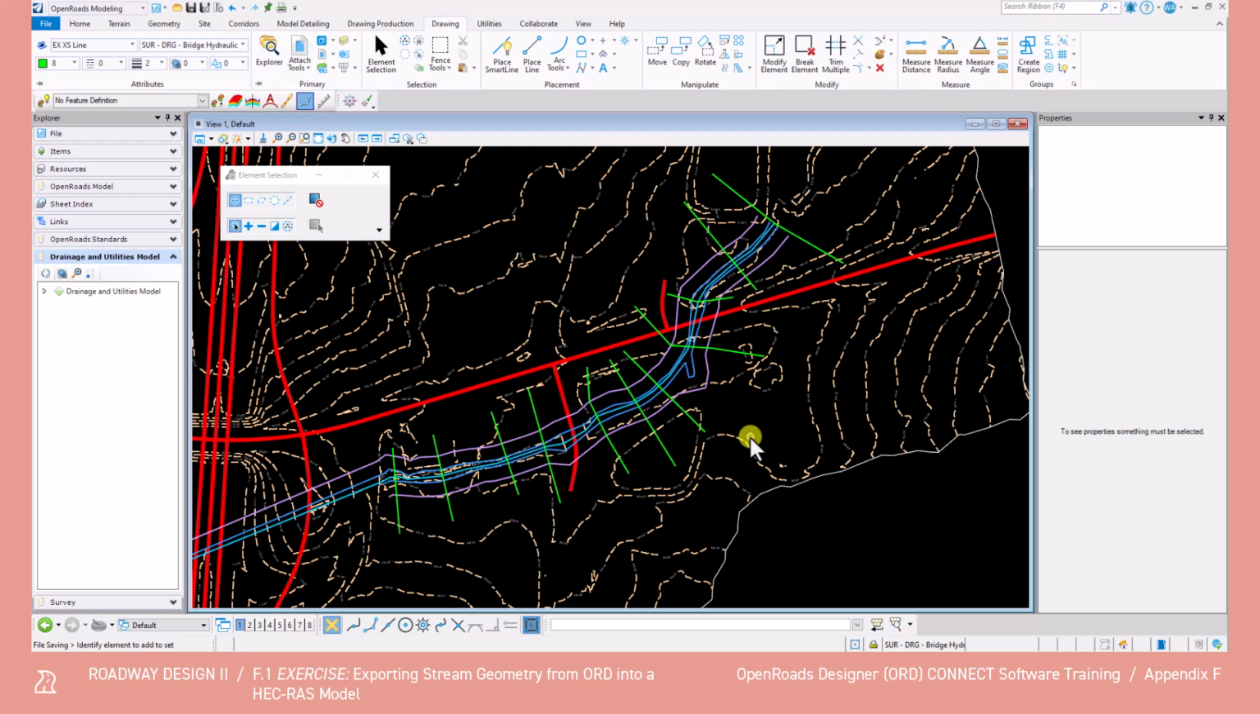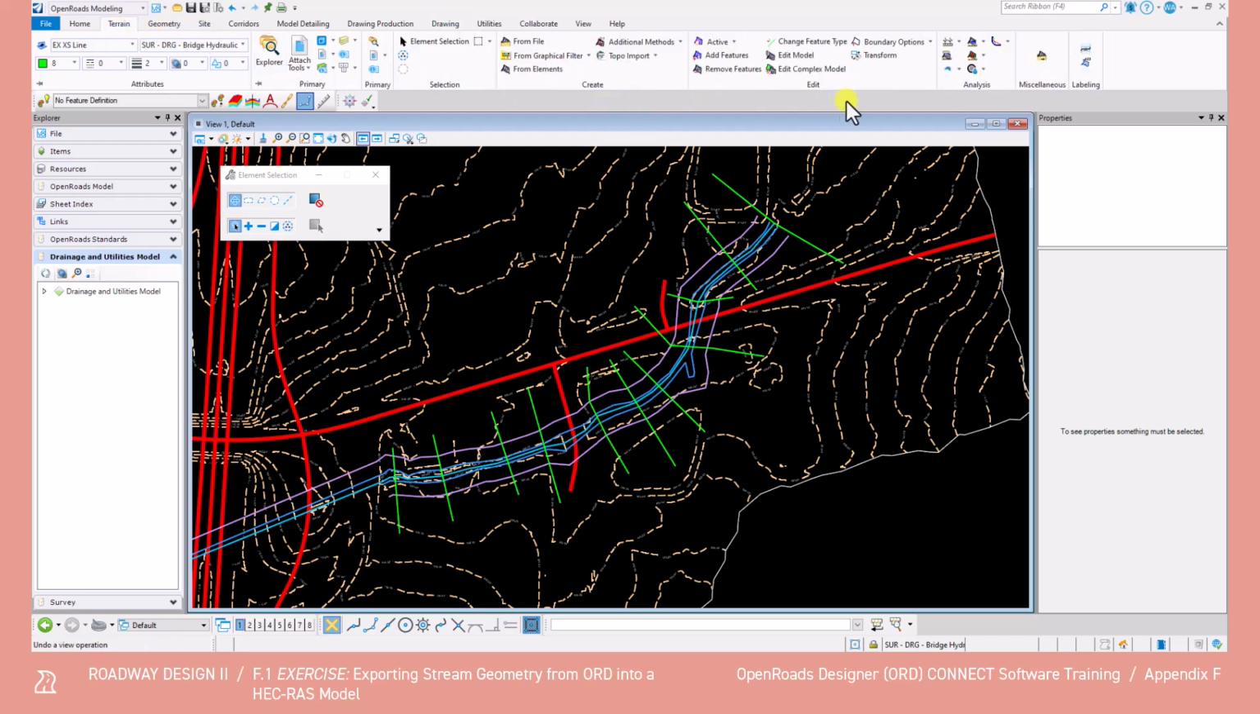So let's open the Create HEC-RAS Data tool on OpenRoads Modeling, Terrain, and then Analysis. So under this hydraulic, open the drop-down menu and it should be Create HEC-RAS Data. Notice the first prompt is locate the first section line. Select the first cross-section line on the downstream end of the Pumpkin Creek, so the north side of the roadway. And then it asks us for the next section line.